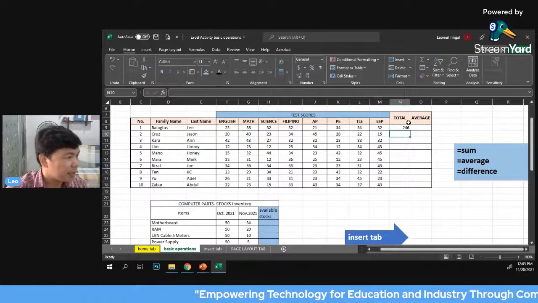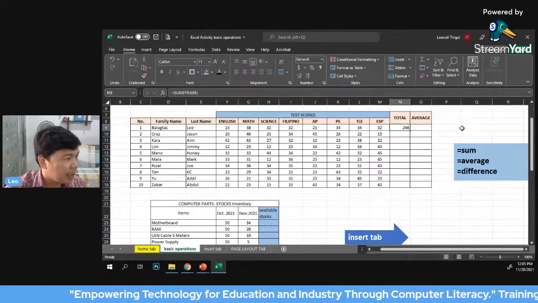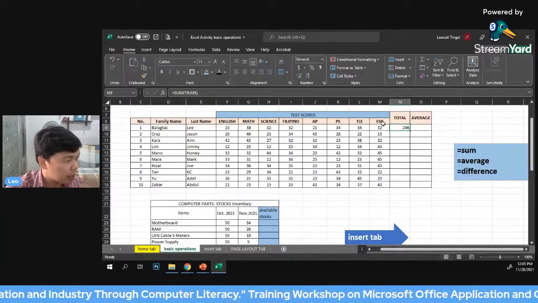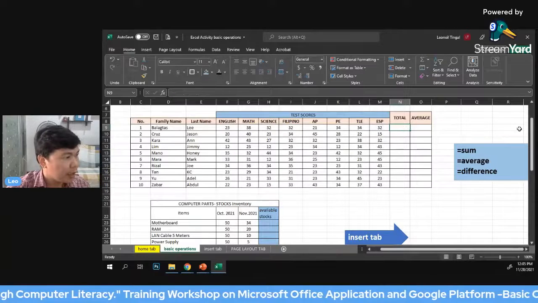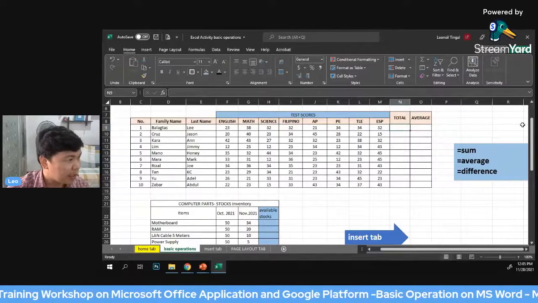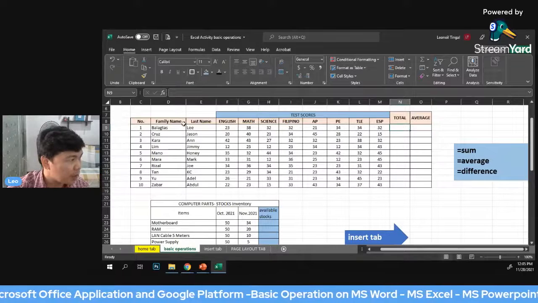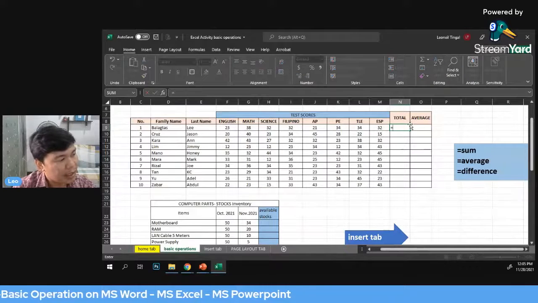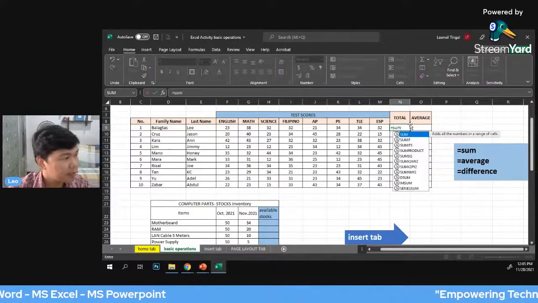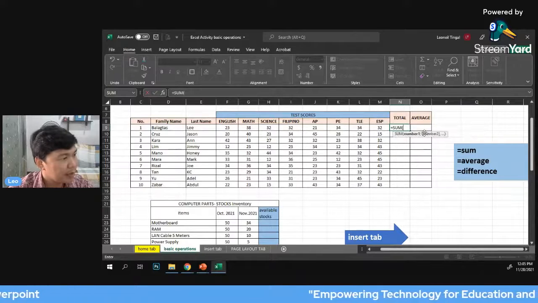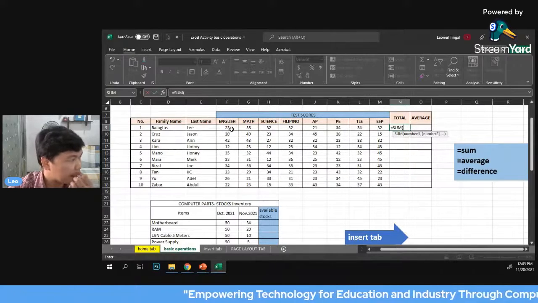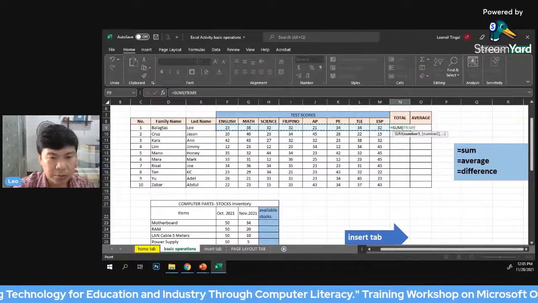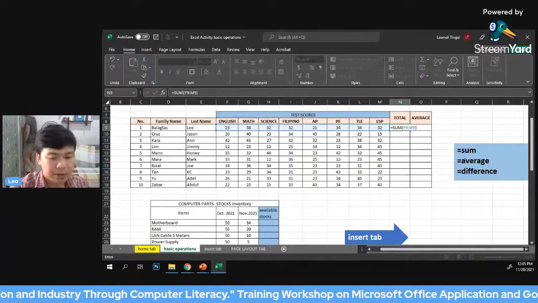Okay, so that's it, right? So you already have this total 246 from English to ESP. Again, so to sum up, you're going to add the scores from English to ESP of Balagtas. So you're going to have the equal sign, then type sum, then click this one, and then arrange from select English up to ESP, and then close parentheses, and then enter.